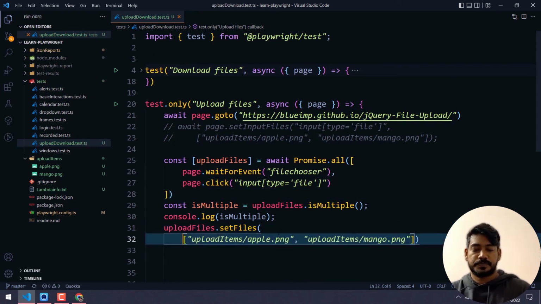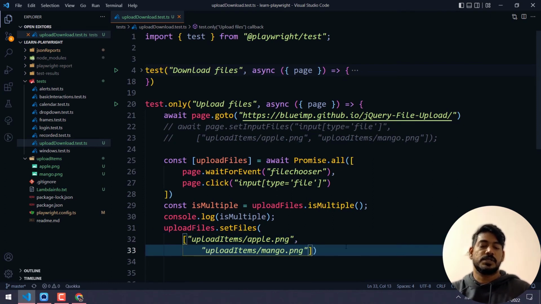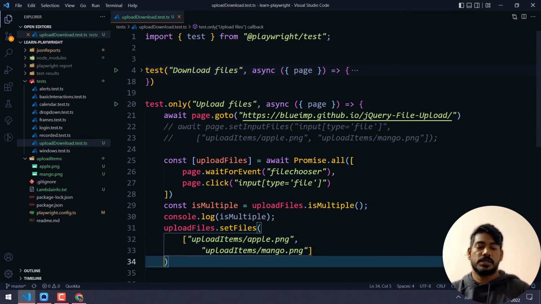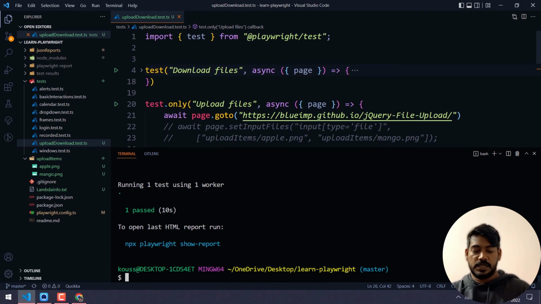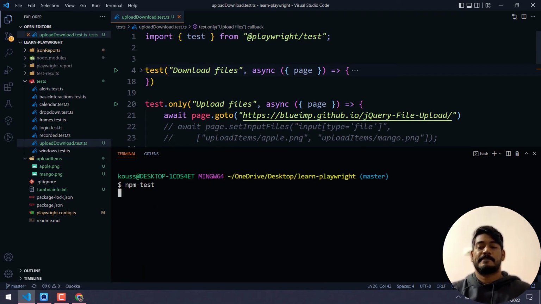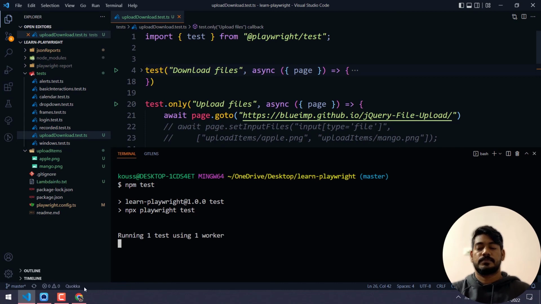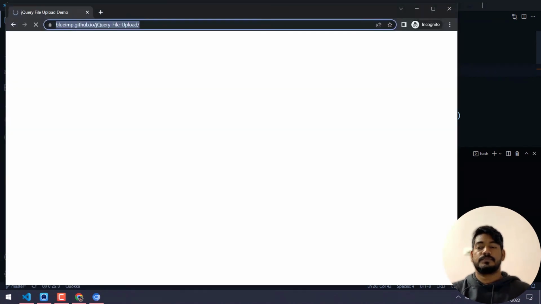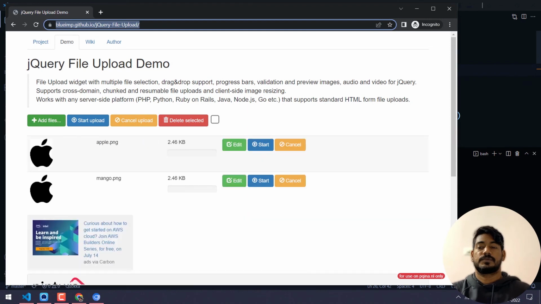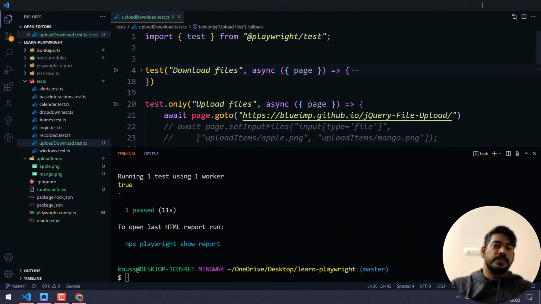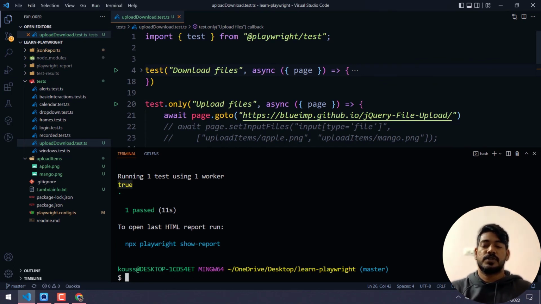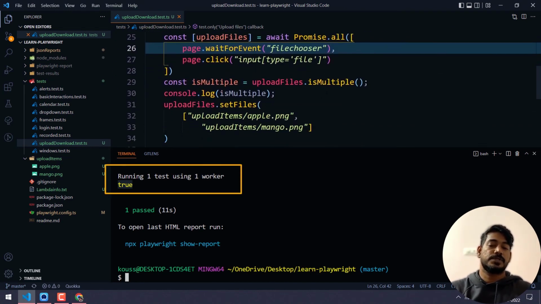If you want to upload based on the file chooser, you have to use this function, or else you can go easily with setInputFiles. Now let's run and confirm. Here also you can see that two files got uploaded, and of course the file chooser window we cannot see, but internally everything works, and you can trust me, it will work for any application. You can test it yourself. And here you can see we got the output as true, because of course it supports multiple.